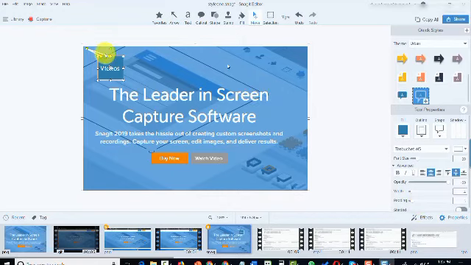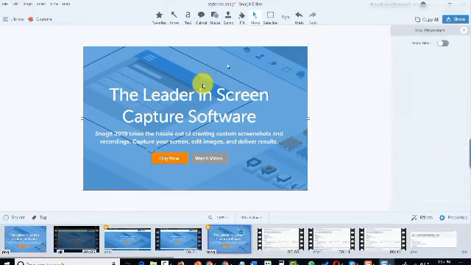So you have ultimate control over what you place inside of this area. In this case, we're going to delete this image from our Snagit capture.